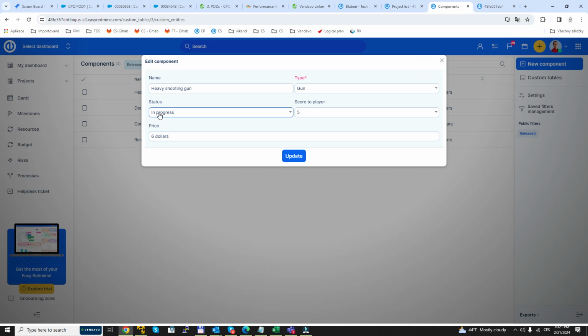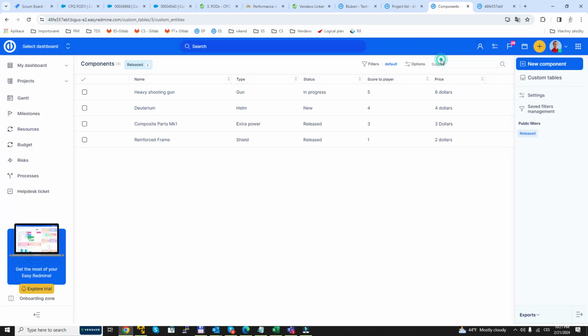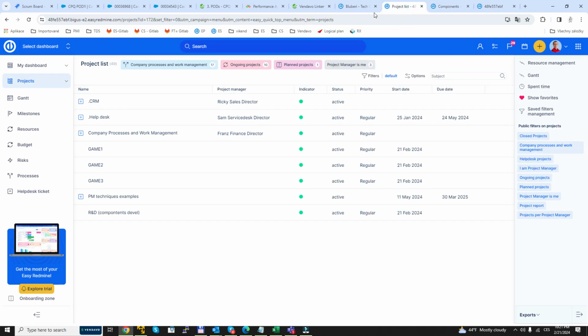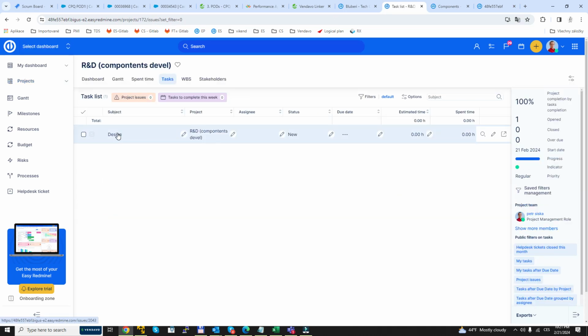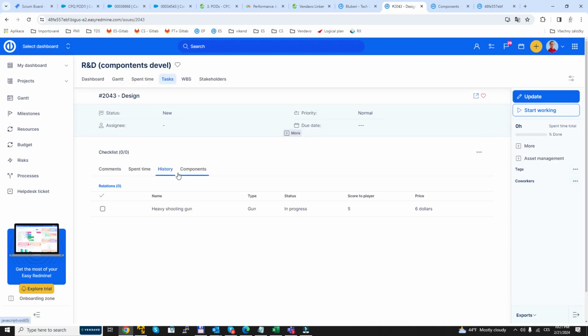But anyhow, you will most likely be interested in the status, right, in order to see if that particular component is already developed, and then you can use it for your specific game. In that case, I see two options. If I switch back to the R&D project, for developing that concrete component, for example if I click on it, there is a chance to see the dependency. This is a classic development task, and you are working on the product called heavy shooting gun, and the status is still in progress.